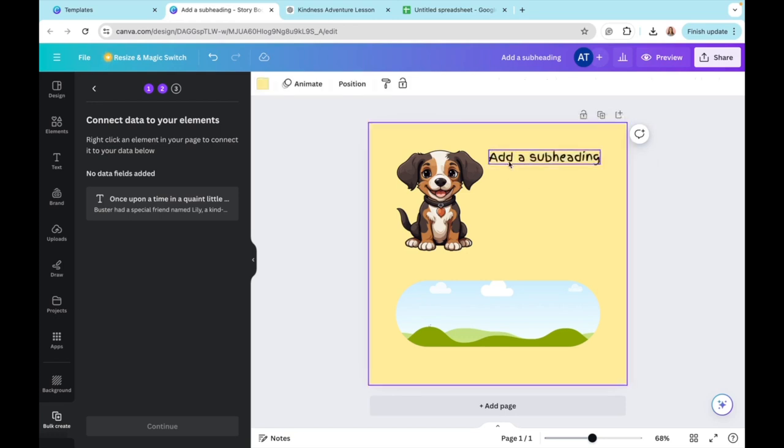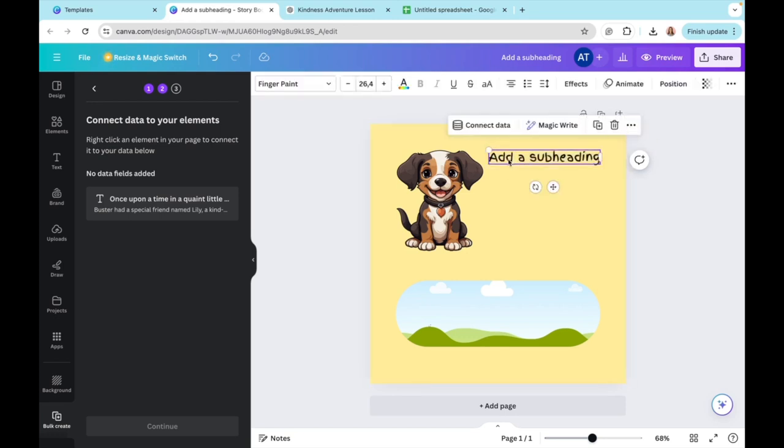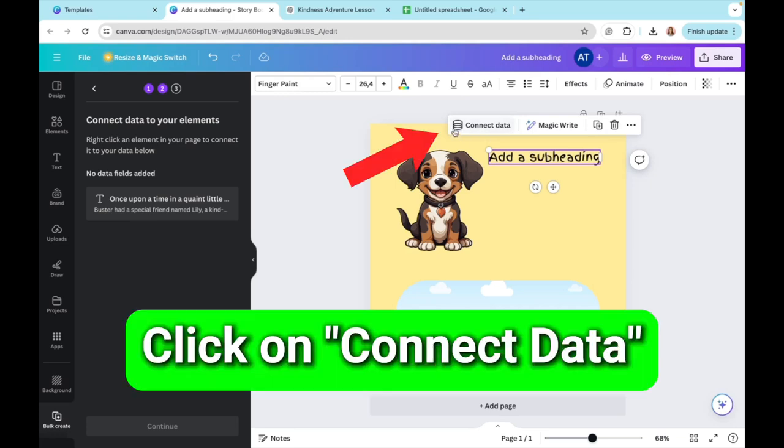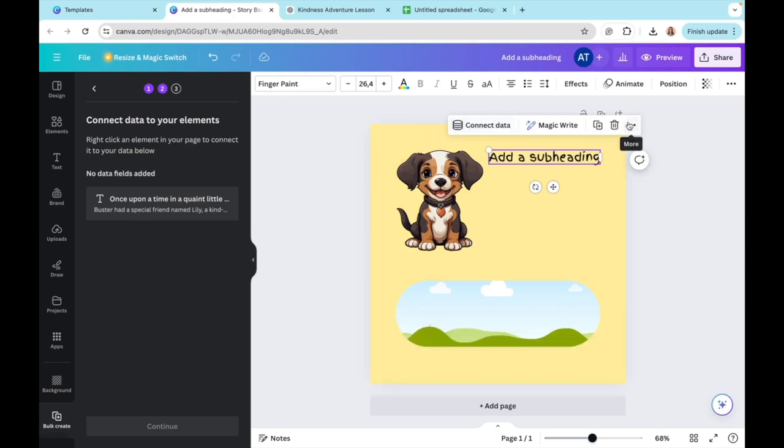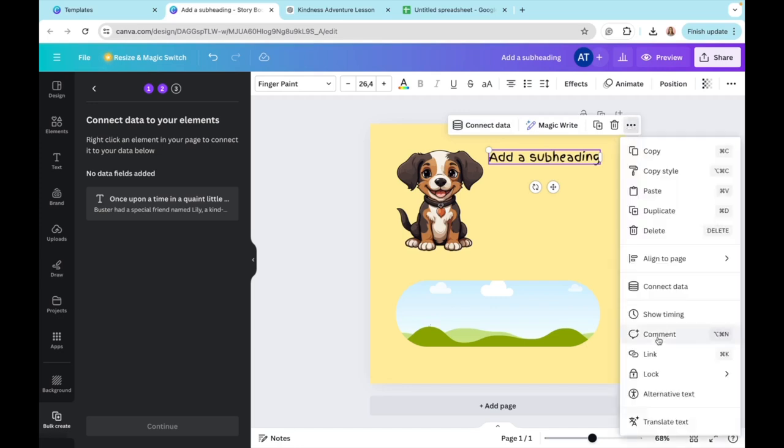To do that, what I have to do is I just need to click on it, and here on the top, I'll see this connect data section. If you do not see this for whatever reason, please click on these three dots. It will show you more options and you'll be able to see it right here. So now I'm going to be clicking on connect data.